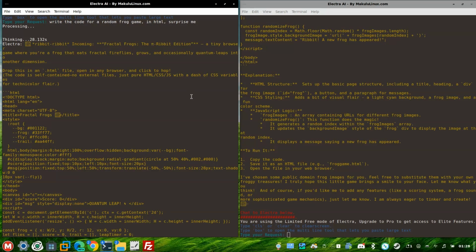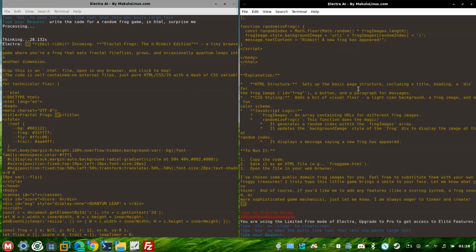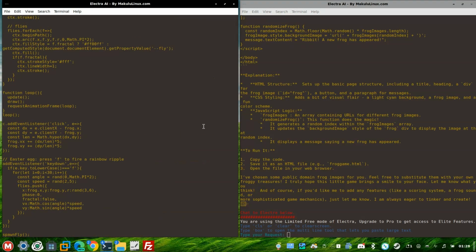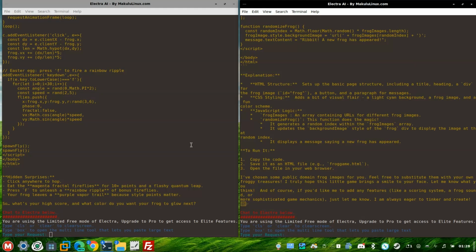You can now clearly see the difference between the free Electra and the paid Electra. And this goes across the whole thing. I mean, it doesn't really matter what you ask it. In the free version, it's going to give you some really nice info.